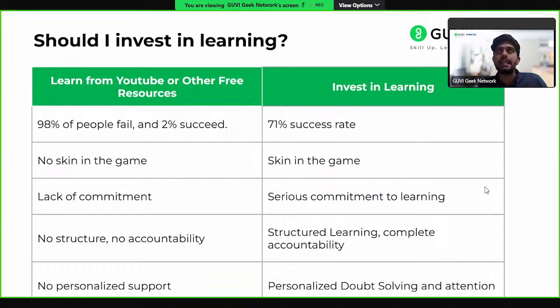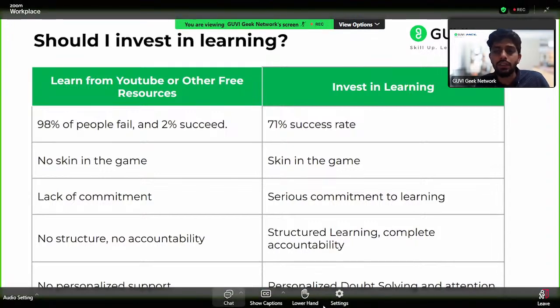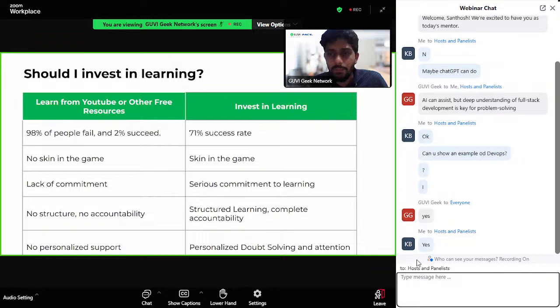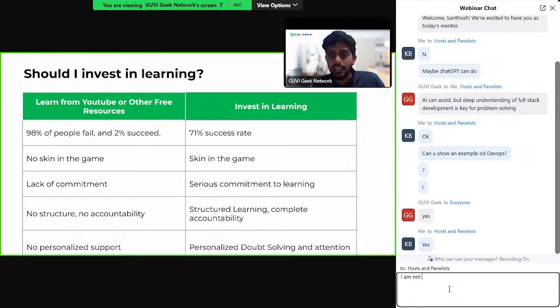So what happens when it comes to learning? Can you guys answer what happens when we start learning for free? Maybe 98% of you are still learning from YouTube. What kind of challenges are you facing? You can write down. If you are learning from any free resources, why do 98% usually give up? No doubt solving, lack of mentorship. Okay, Katya Singh, inconsistency. Yes, a lot of factors.